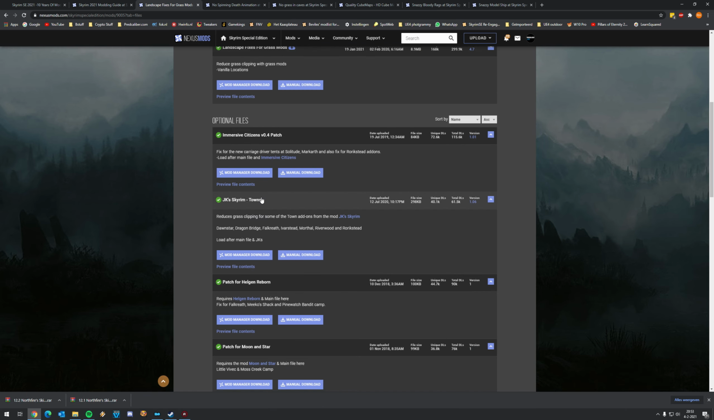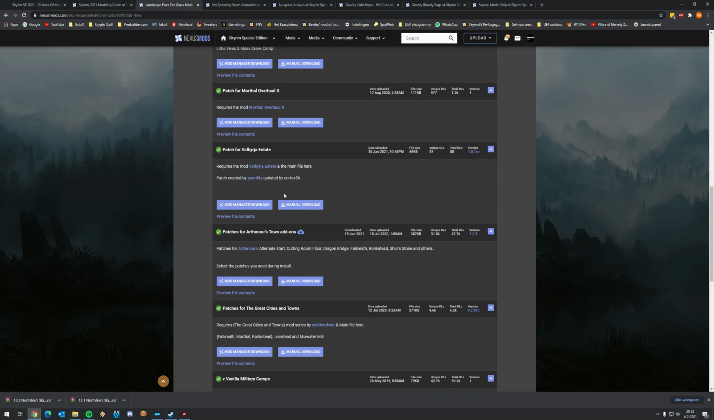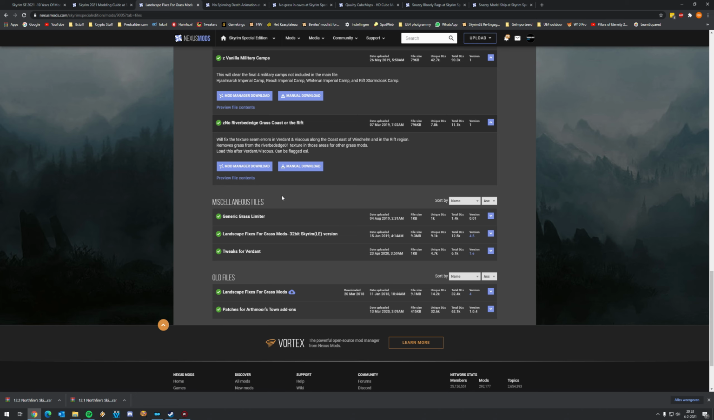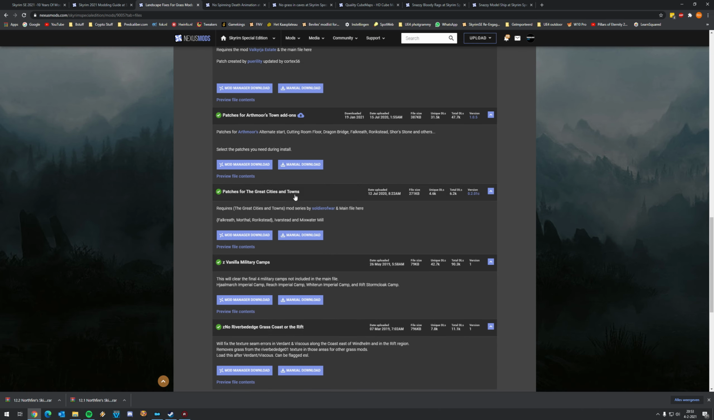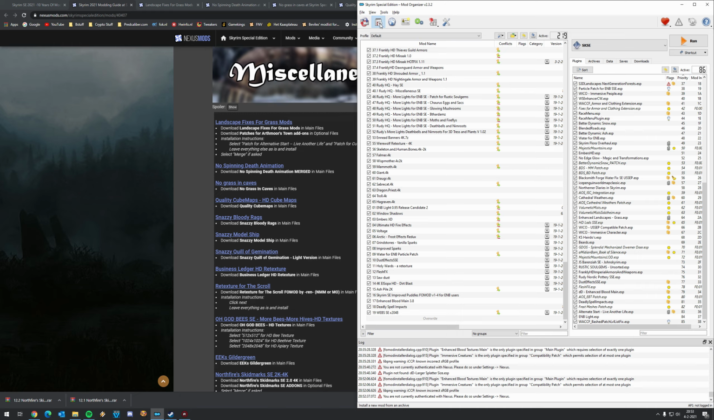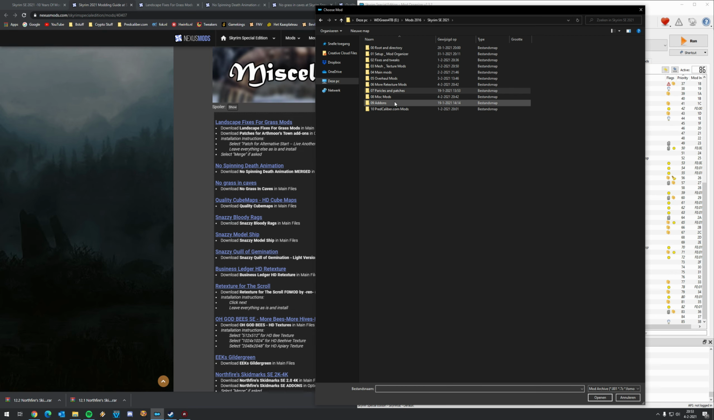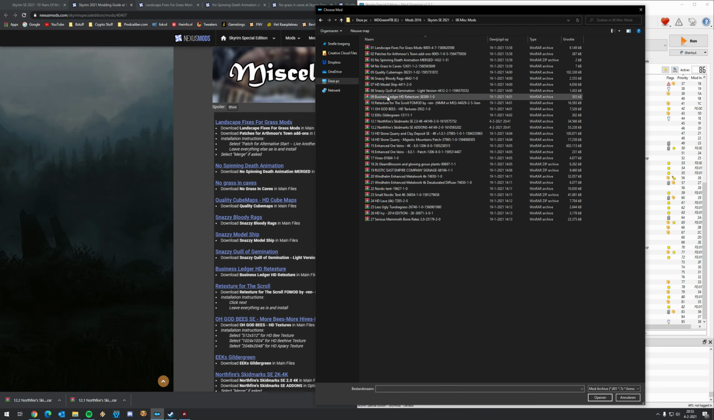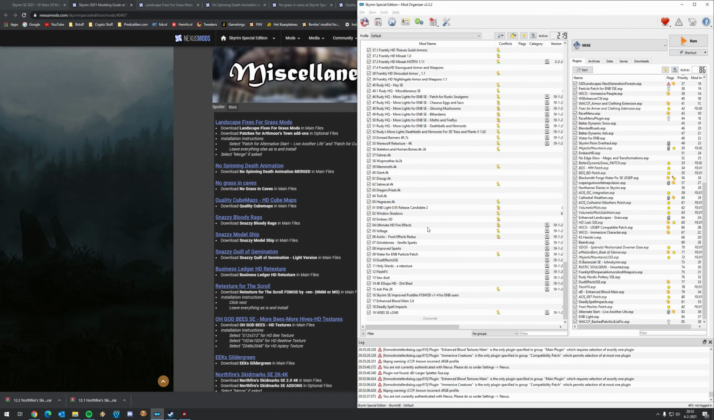Okay. Patches for... Did I download? I can't really remember, to be honest. Okay, I did download this. Okay, sure, download this. Was that all? Okay, let's maybe just install this stuff so we have done that already. And we can continue. So, miscellaneous mods, Landscape Fixes for Grass Mods.